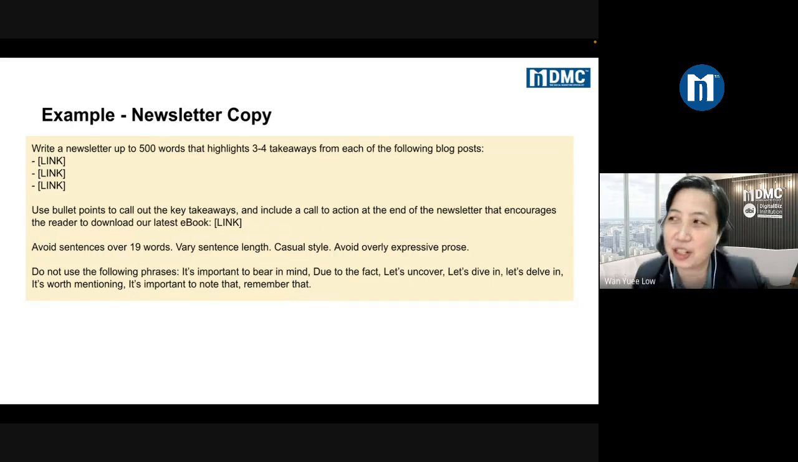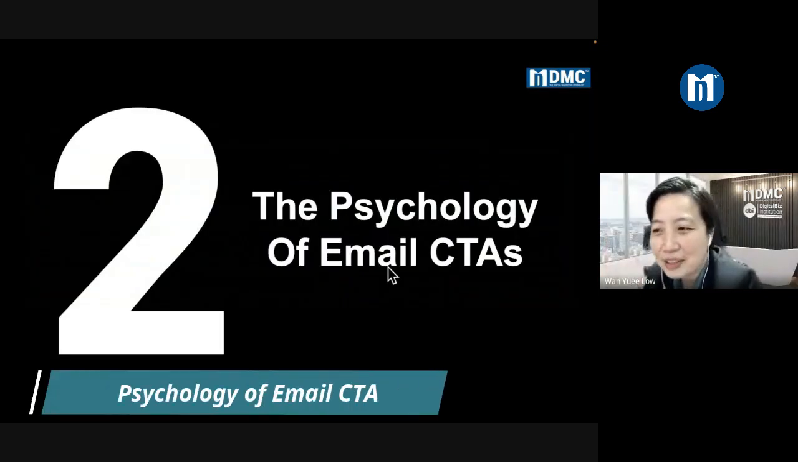So this is an extra tip for all of you who prefer written emails. You want to use ChatGPT, but you probably don't feel very confident with it because somehow there's somebody out there who knows that this is written by ChatGPT. I'm just sharing this in case you need it, but yes, you can tell the robot to do whatever you want. All right, psychology of email CTAs.